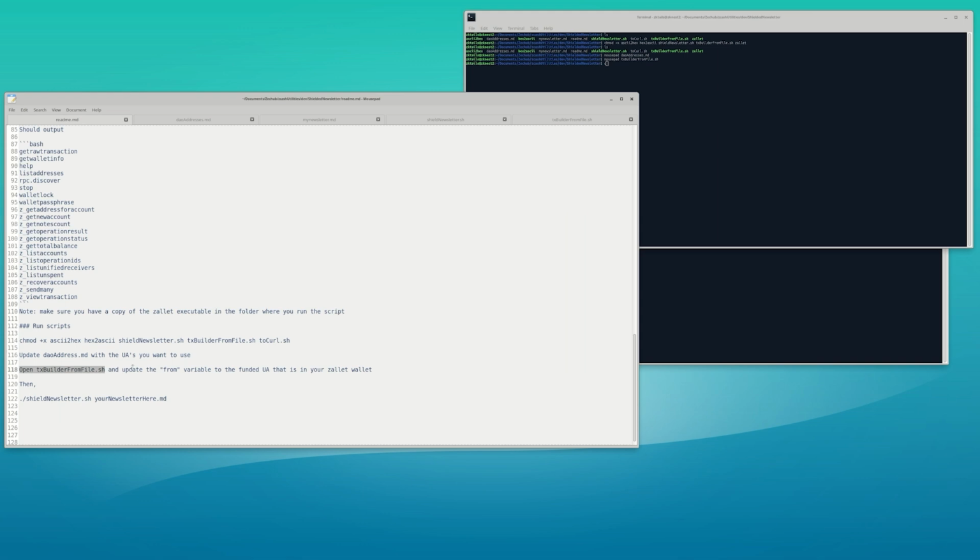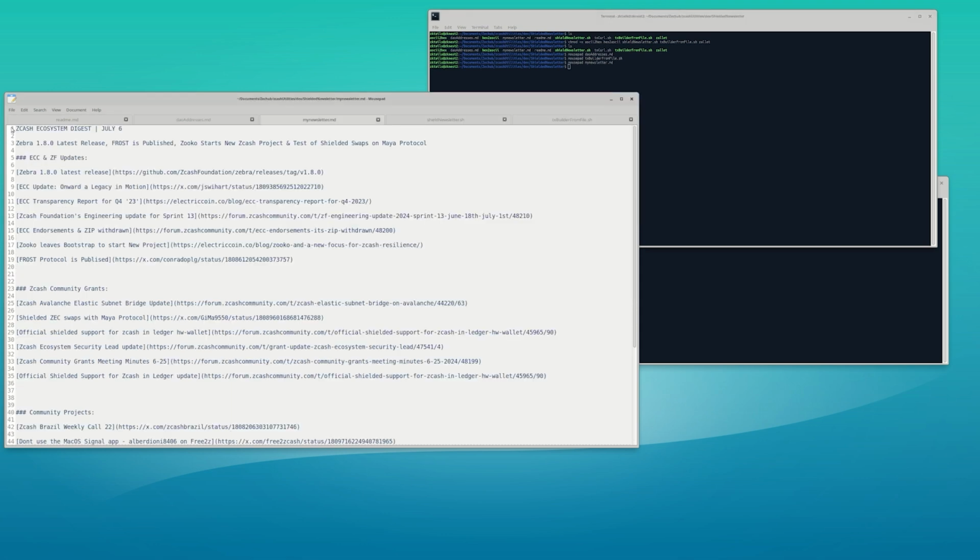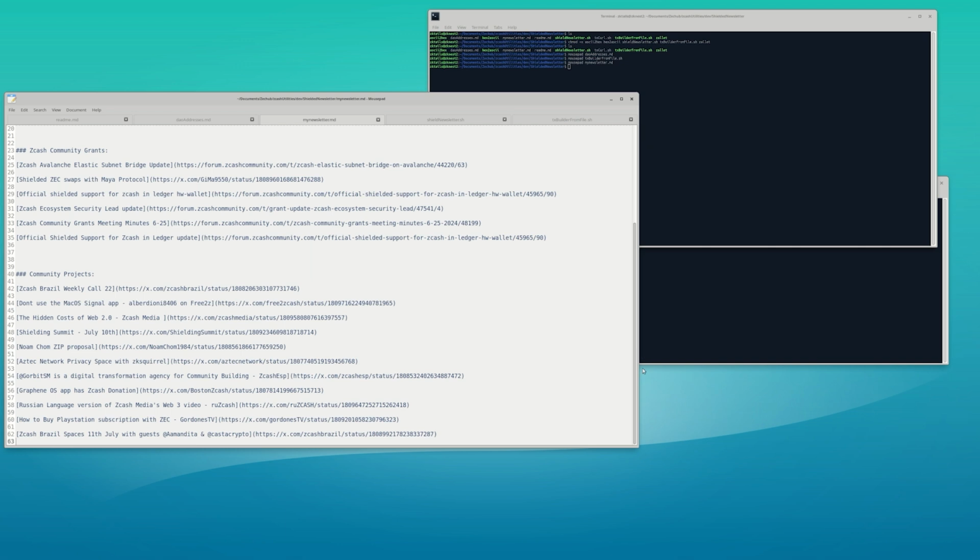So now that we set the source of funds, we just need to choose a newsletter, or it could be whatever you want. I'm demoing a newsletter. It could also be text that you want to send to a bunch of folks whose UAs you currently have in your file. So let me show you what I'm about to send, which is my newsletter. So this is an example of a stripped down newsletter that's purely text-based.